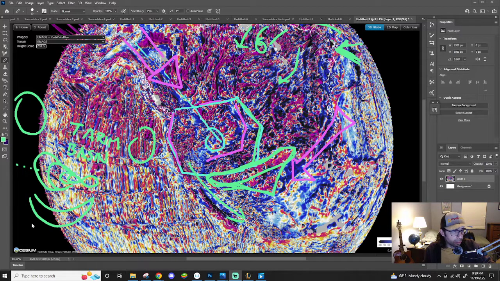I wrote over here because I wanted a little smiley face in Terran Basin. I wrote Terran Basin and then drew some features just to remind myself. Okay.